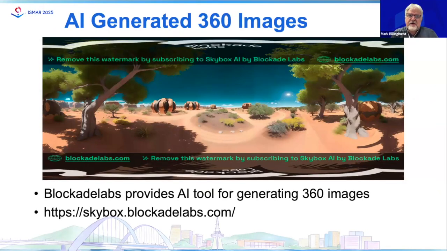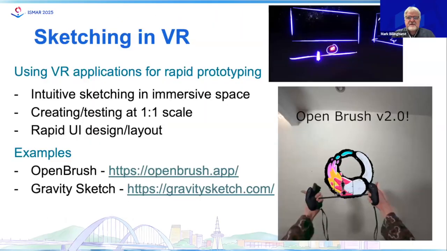You can also use AI to help you with that. There's a very nice tool from Blockade Labs that allows you to generate a 360 skybox image. So you can type in a text prompt and it generates images like this that you can then throw into a VR headset and be immersed inside that space.